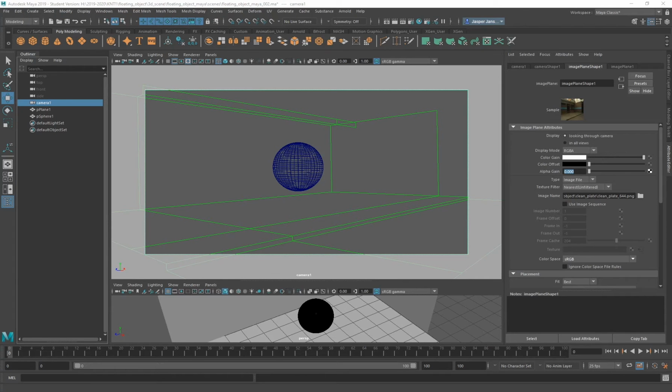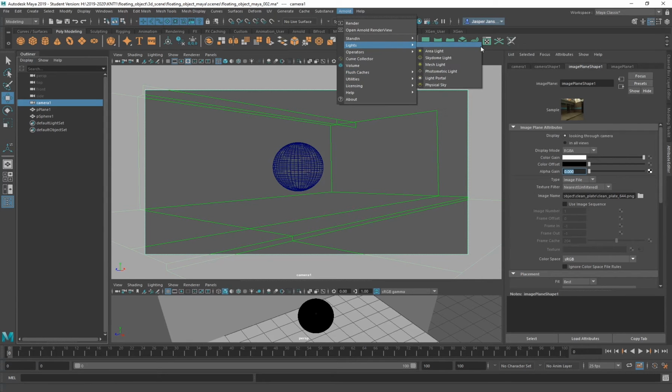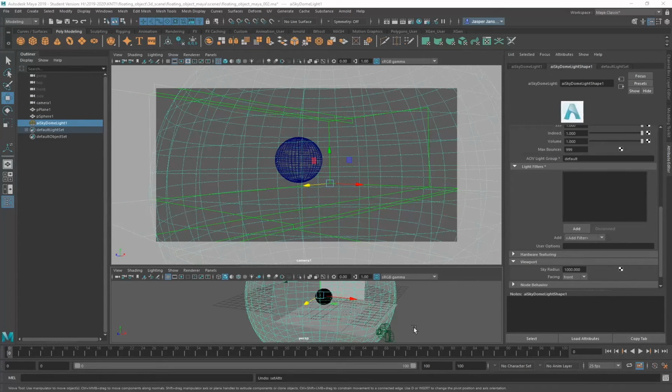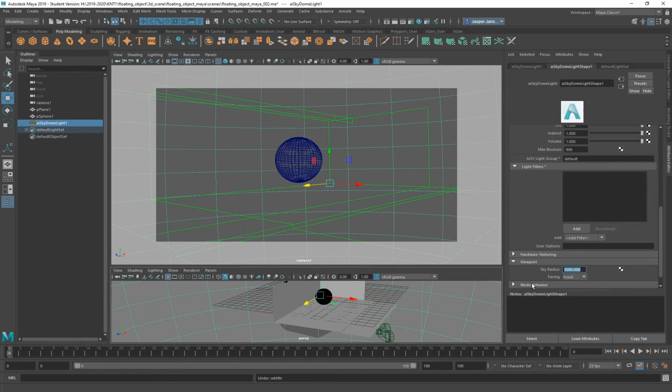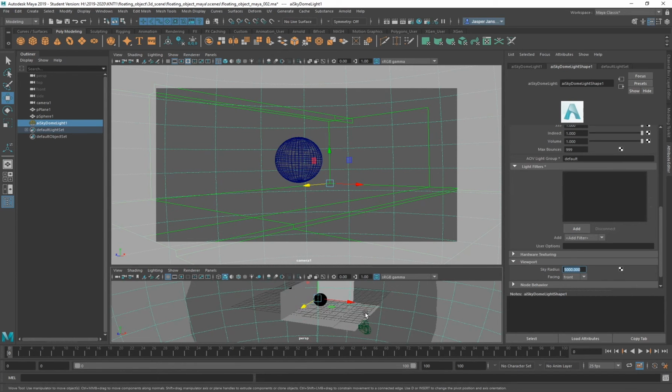To add this into our scene, I'm going to use an Arnold dome light, a sky dome light. That adds this dome shape to our scene, and you can make it a bit bigger in the sky dome light shape, and then under viewport, the sky radius, let's put this to 5000, for example. So to get a little bit of a bigger dome here.